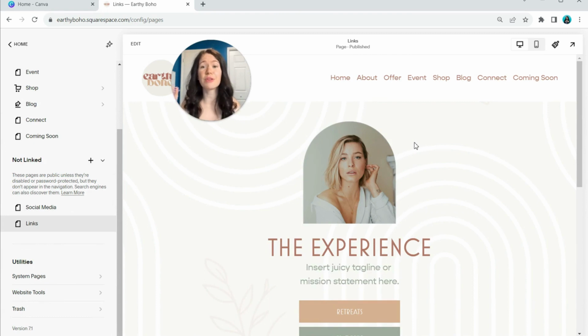Also, for example, if you are utilizing one of these templates and there's pages you don't need, do not delete them. Don't delete them. You never know how your business will evolve and if you might need it in the future or you can tweak it for something else in the future. So instead of deleting those pages, I'm going to have you click and drag them down into not linked.